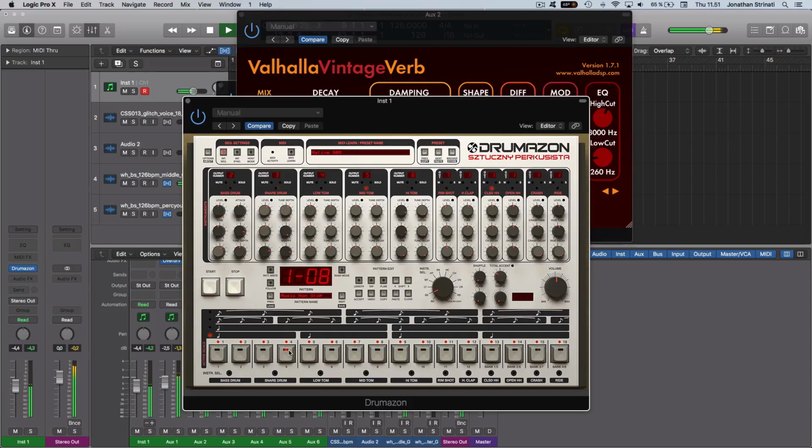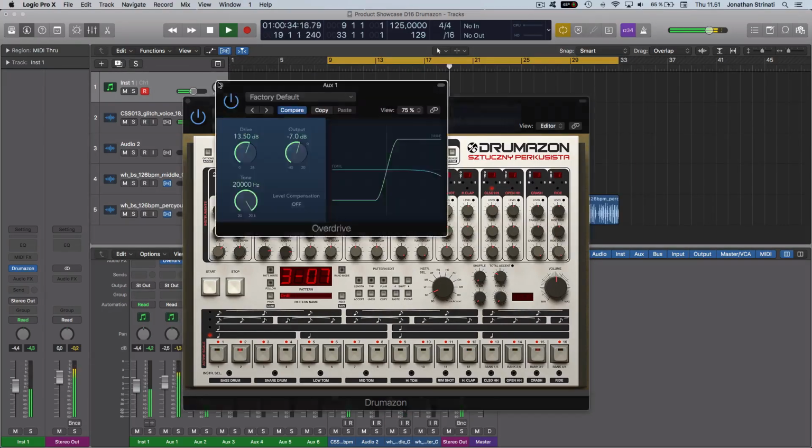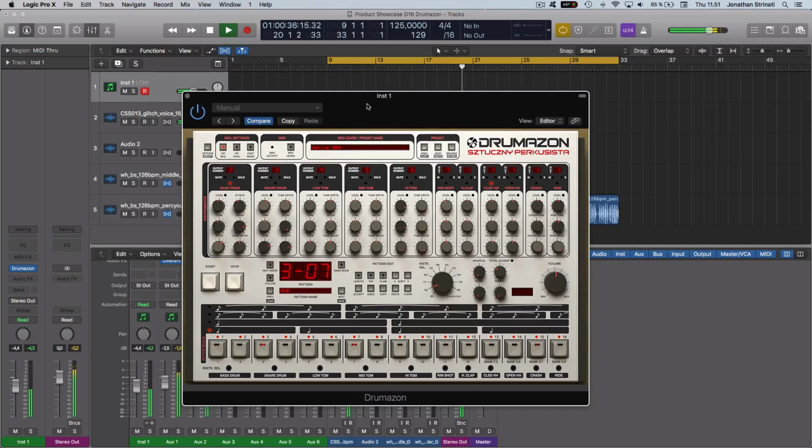As you can see, using Drumazon, we can use a variety of different methods of tweaking the drum sounds and creating drum rhythms very quickly and intuitively, as well as offering great integration with a hardware controller or MIDI keyboard.